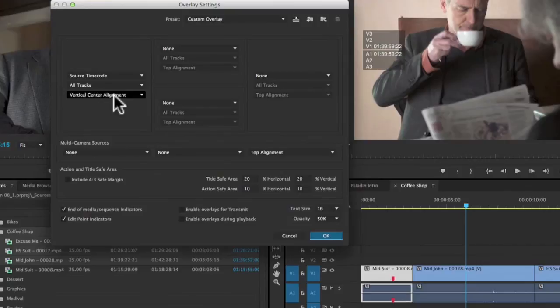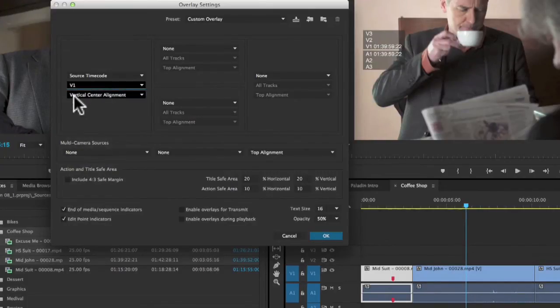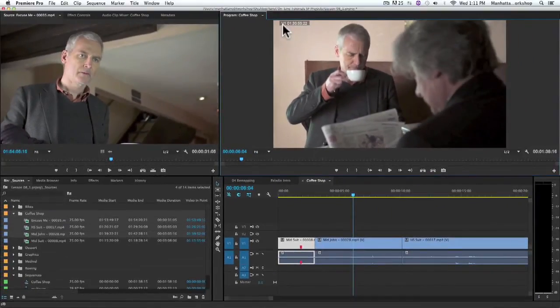Let's say we want to change that. I would like to display the source time code for just video one. And instead of that being in the vertical center alignment, I'm going to switch it to the top alignment. And now you can see just displaying the video time code at the top.